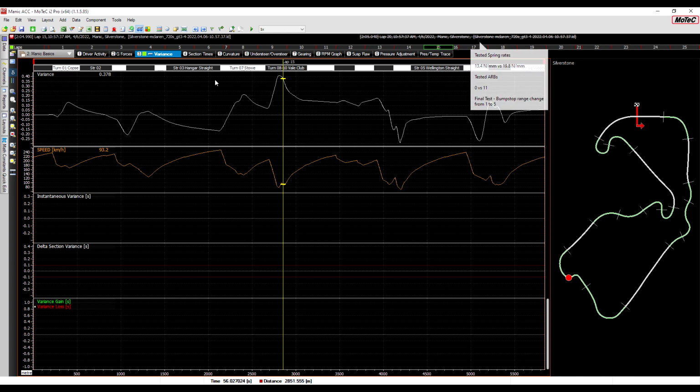I already have a lap loaded here, and this is typically what everybody is used to. Every time it goes up, it's like, okay, this is where I'm doing better. When it goes below, okay, I'm doing much worse.